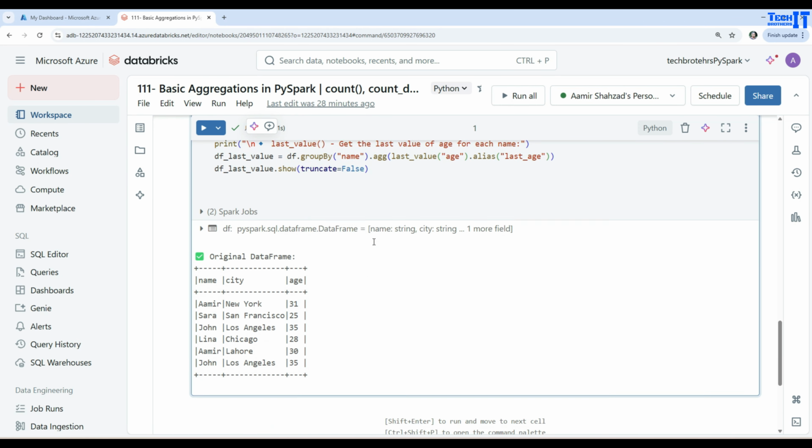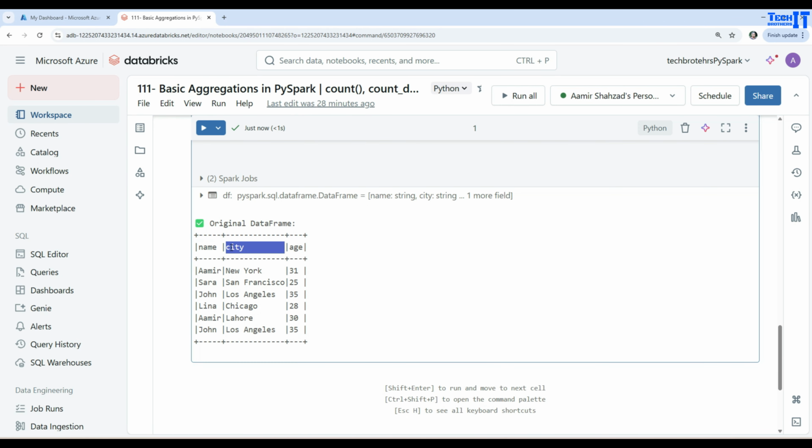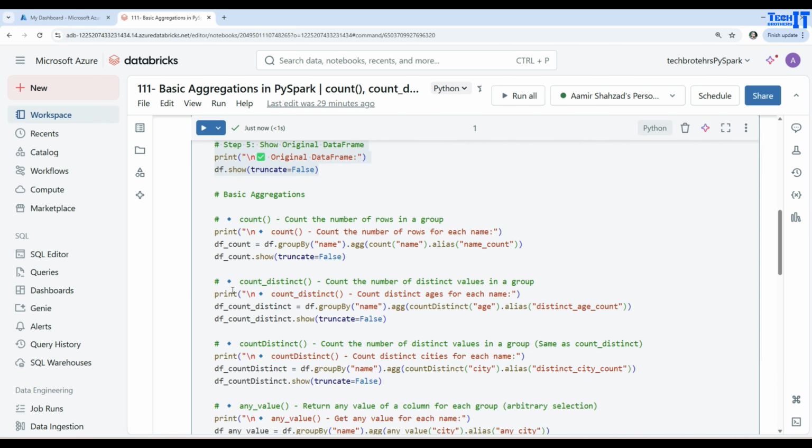Okay, here is my data frame, and you can see right there we have name, city and age. As I was explaining to you, I have Amer, that name is happening twice here, but the city is different for Amer, and the age is also different for Amer here. And John is a duplicate record in the data frame right there. And then we have Sarah and Lena, those are unique records.